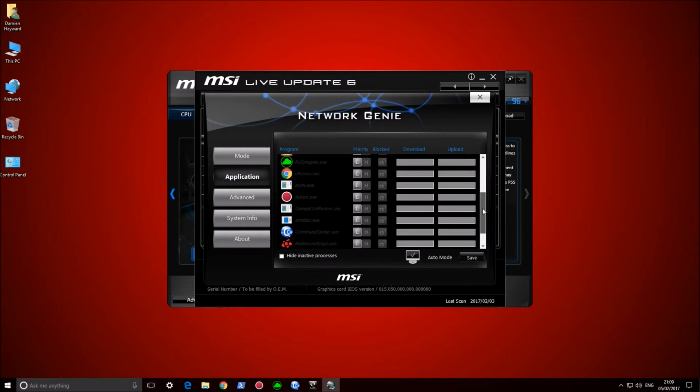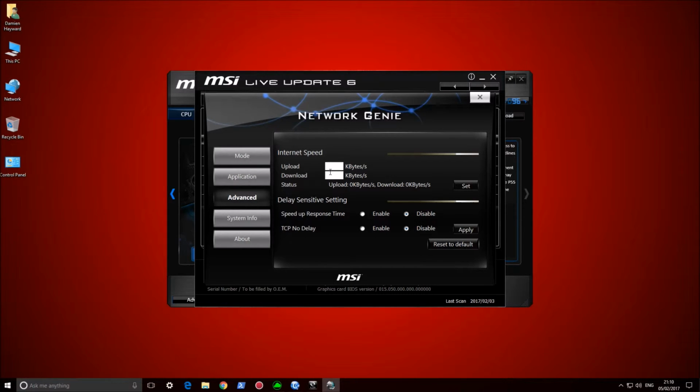So you can customize your access to the network. You can say, right, I don't want that on low, I want it on high. That's good, that. That is your benchmark for your internet speed. You can put in values there of what maximum or minimum you want to set your download and upload speeds at, and it will link your internet speeds with that.